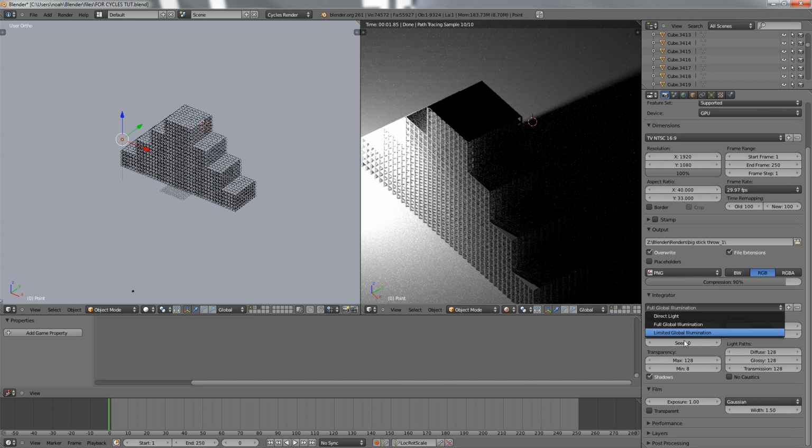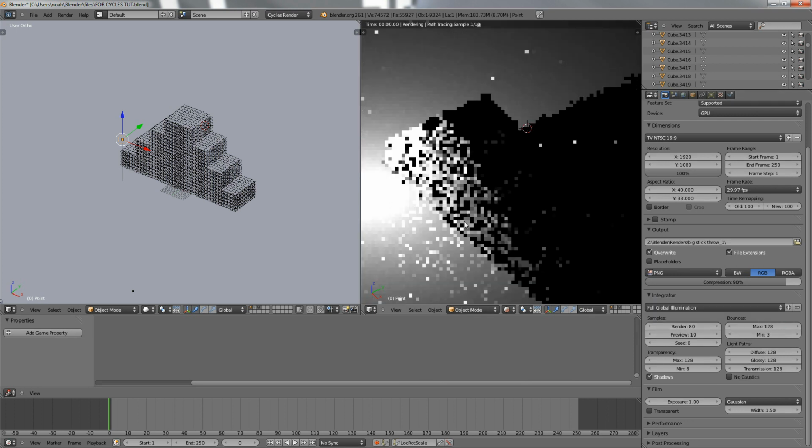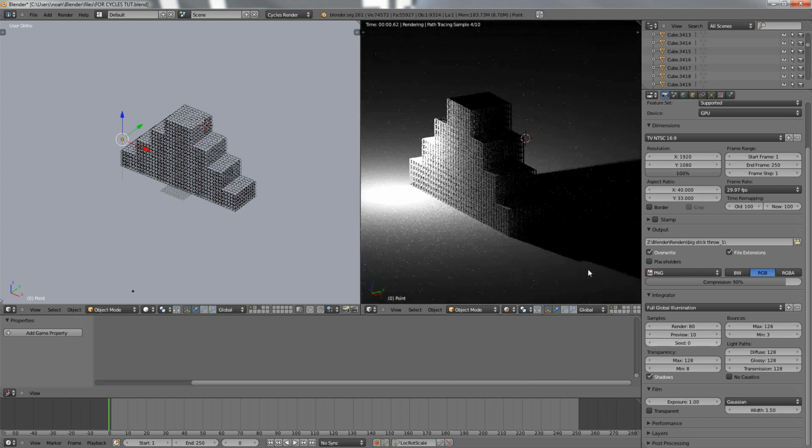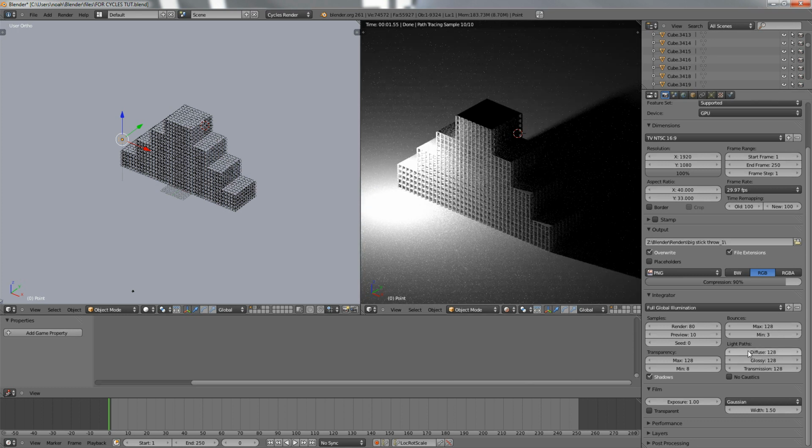And then actually here, full global illumination is what we actually want. That will allow things to bounce off and light to bounce off of different places. And you have these light paths down here. Diffuse, glossy, and transmission is each kind of texture, and the number beside it is how many times the light is allowed to bounce off or refract for that texture. And then I think that's all we need to do right there.